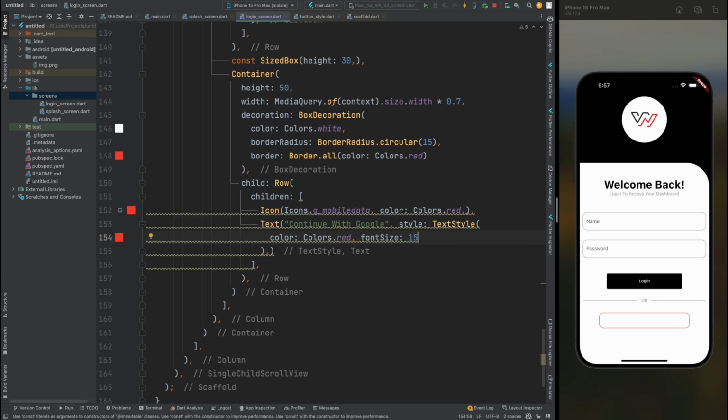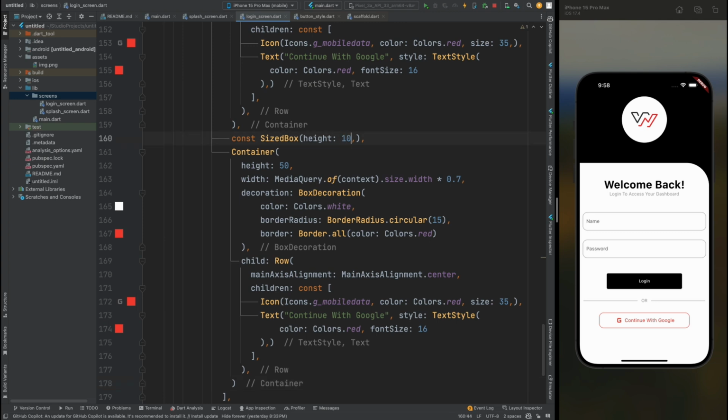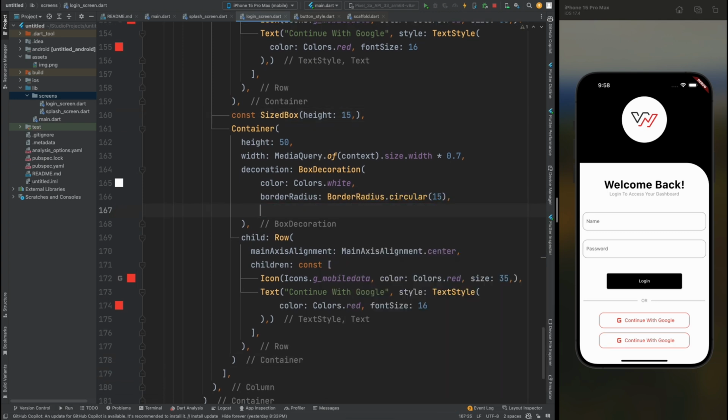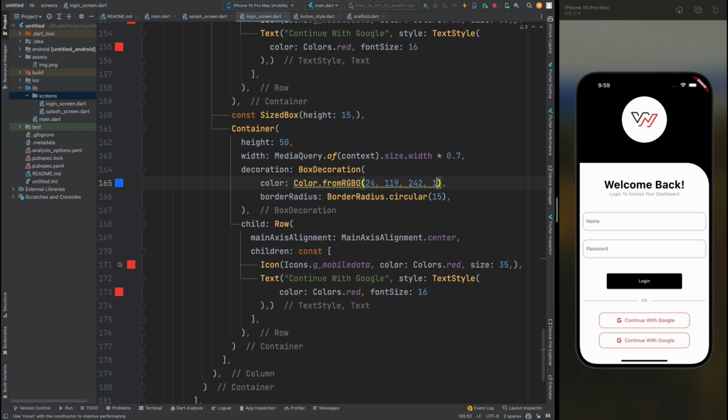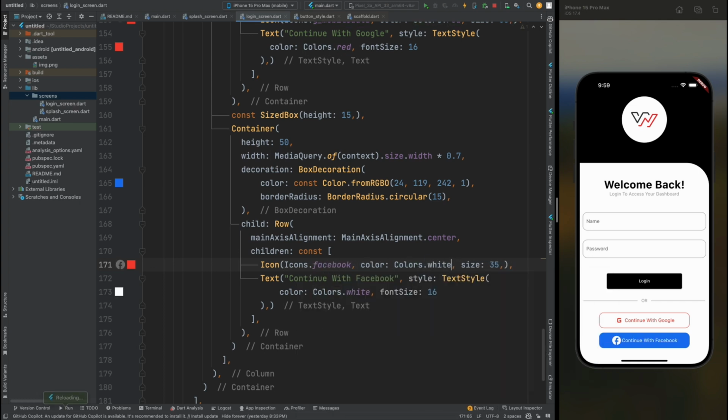And then make the main axis alignment spaceAround, but it's not looking good, so make it center, so it will look fine now. Now let's increase the font size and icon size, so that it will look beautiful. Now copy this container and replicate the same thing, and then give it the color equivalent to Facebook's button color, then change the text from continue with Google to continue with Facebook. Then add the Facebook icon and make the icon color white, so now this button is also looking fine.